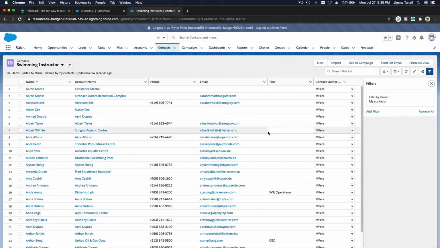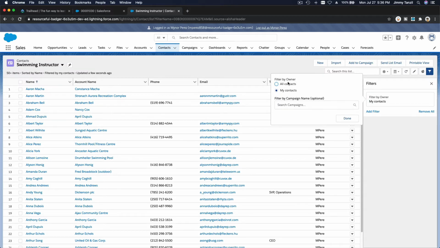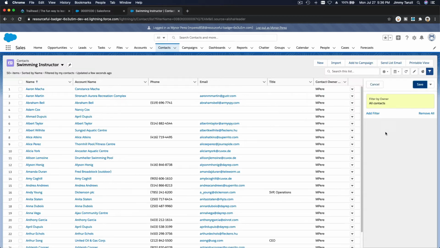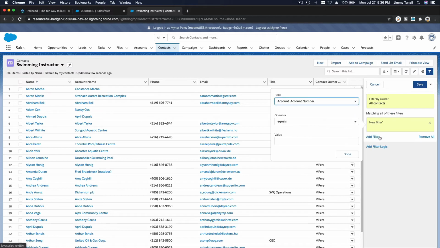Now I want to filter this particular list view. So to filter that, I want to change it by clicking the gear icon here. And then I am going to edit list filters. Okay, edit list filters. And then these are the filters. First of all, if you're on a production org where there are many users, you can change this to all contacts, not just your contacts. And then you can add more criteria here.